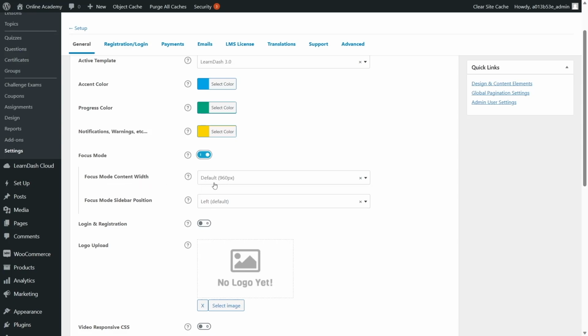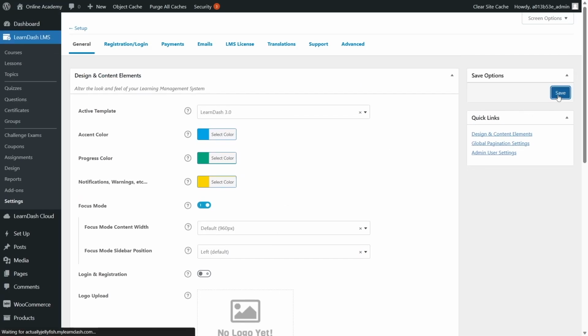You can select the focus mode content width. You can select the focus mode sidebar position. Currently it's set to the left side. So I'm happy with the default option. So we're going to click on save over here.